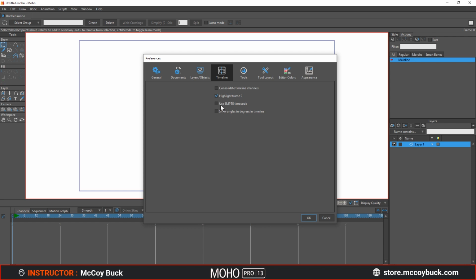We won't be using SMPTE timecode, so go ahead and turn that off. That is more for video, but for animation, we want to see everything in frames per second, and also leave Show Angles and Degrees unchecked.